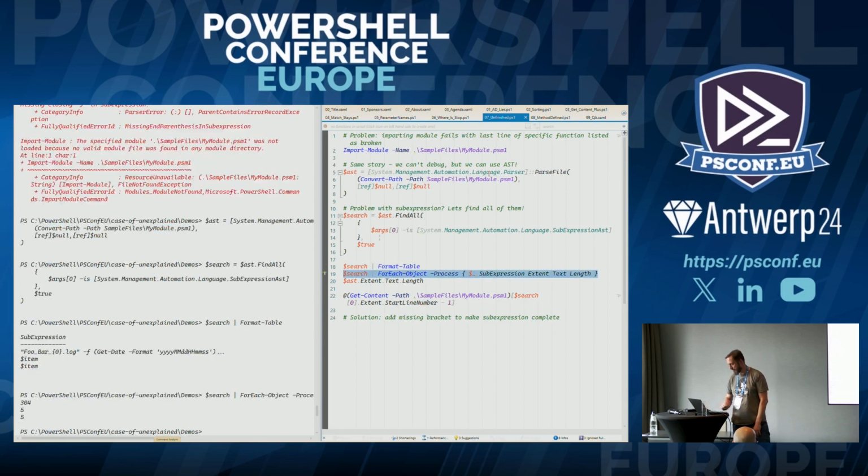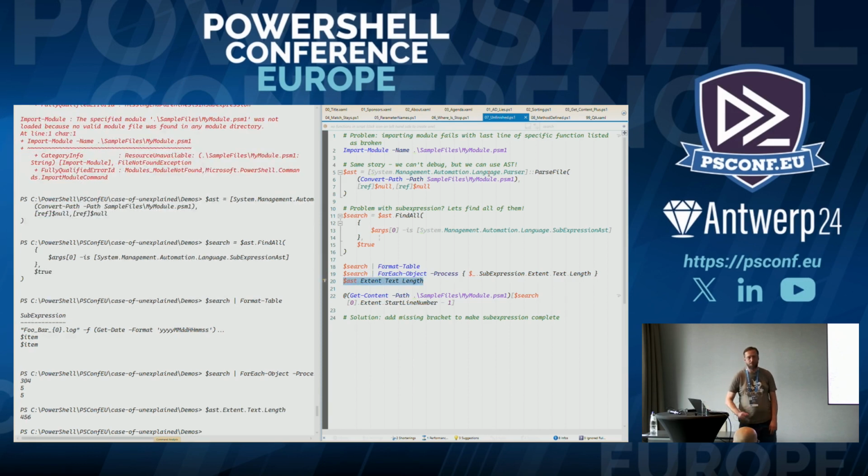Okay. So let's look at the length of those. And you can see that this is 5, but this is 300. What the hell is going on with this sub-expression? Why does it need 304 characters? Especially if you consider that this is pretty much 2/3 of my function, right? So it's probably something wrong going on there.